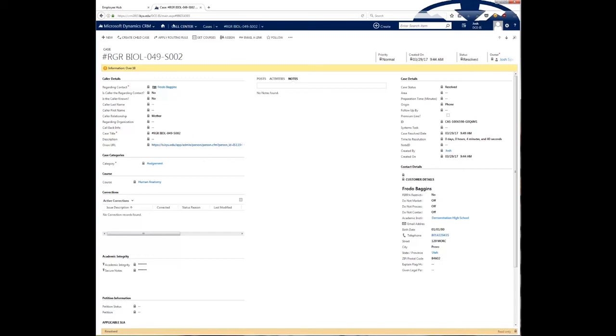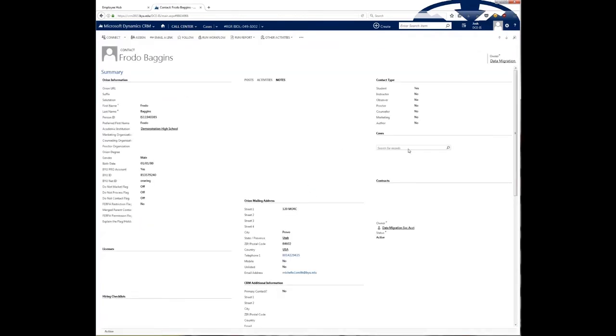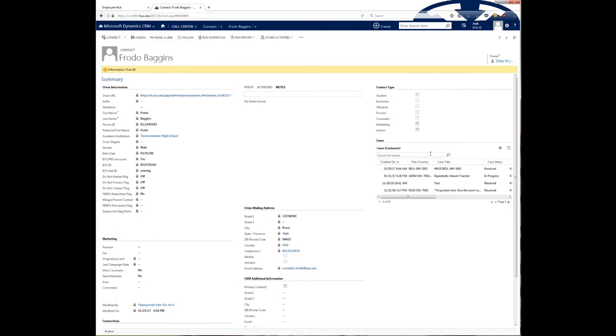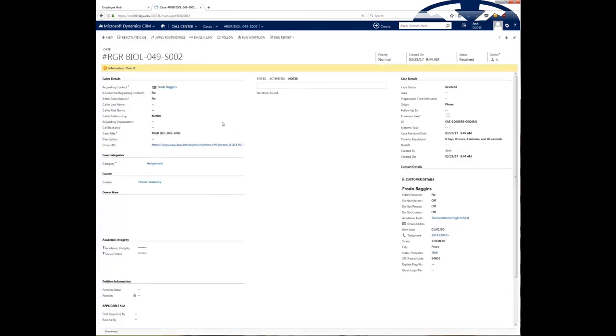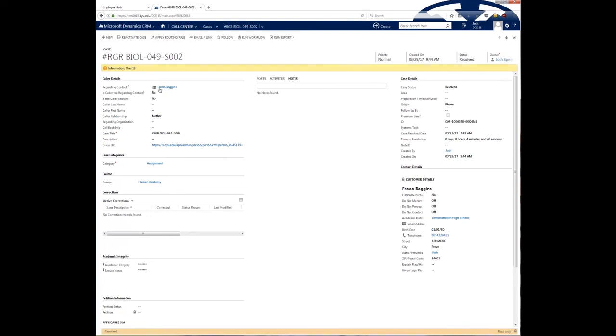I'll just go back to the students page, and now I can see here over on the right, once this loads up, I can see my case right here that I just created. I'll go and click on the case again just so we can see it kind of in its finished detail. I have all of the contact information that I put in. I can click activities and I can see all the information about the case and that it's been resolved.